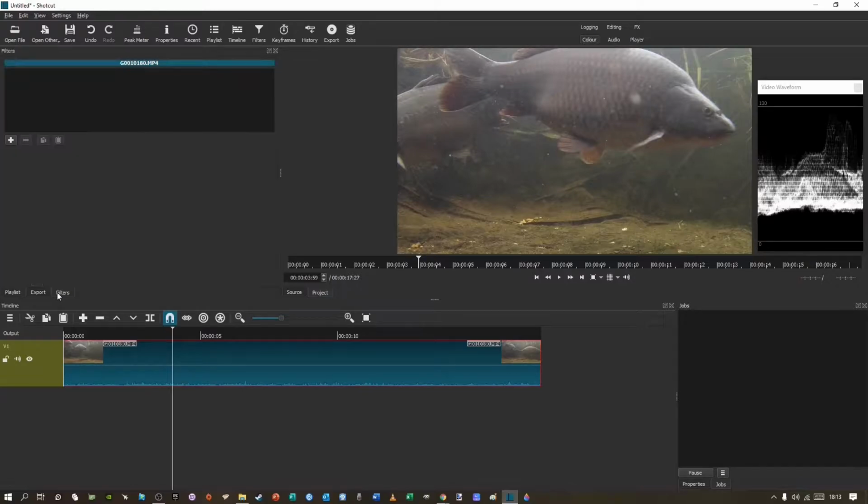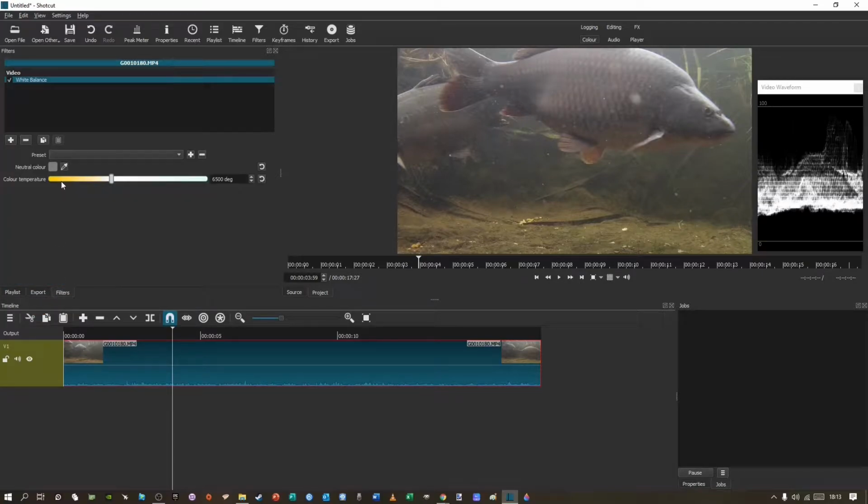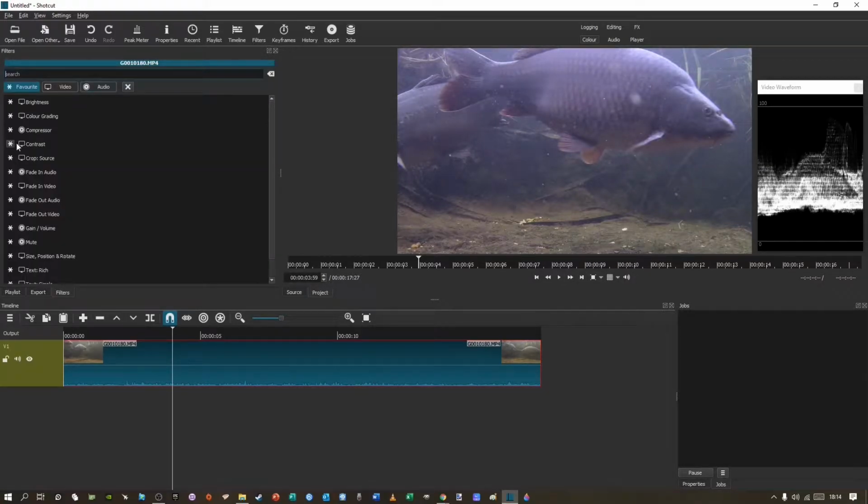This filter basically adjusts the video's colours to look more natural. You start by selecting the filter, then choosing the dropper, and then clicking on what appears to be the closest colour to white in your video, and you'll see the colours change straight away. Next, colour grading. I basically use this to accentuate the shadows and highlights to give more depth to the image.